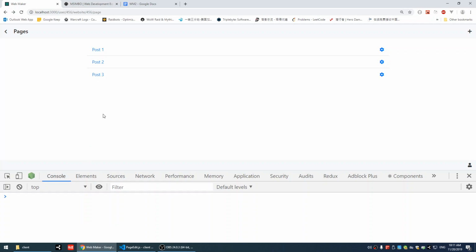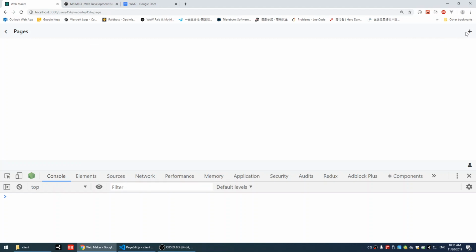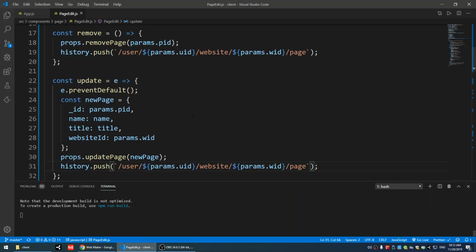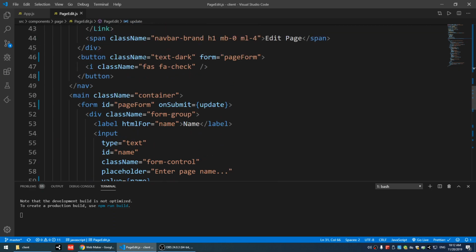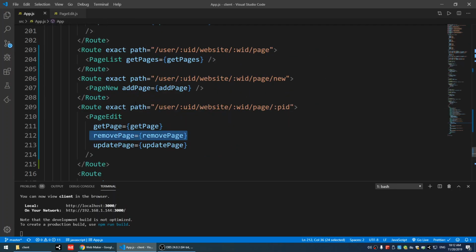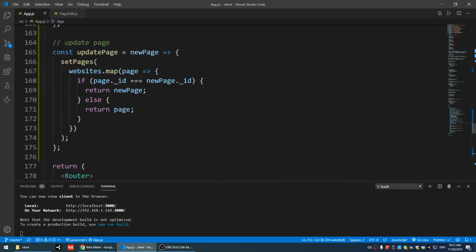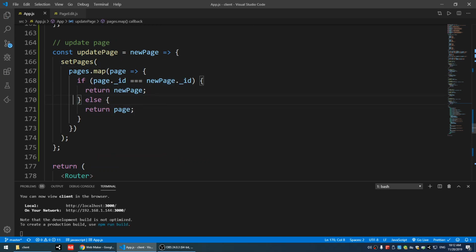Let's try it out. I want to change post 1 into home. This button should be fixed. I forgot adding the btn class to it. Oops, it's not working. The pages array is gone, so something is wrong with my update function. Firstly, let's fix the button. The button here needs the class btn. Now let's take a look at my update function here. Okay, it's not going to be websites.map. It should be pages.map. I forgot to change that.